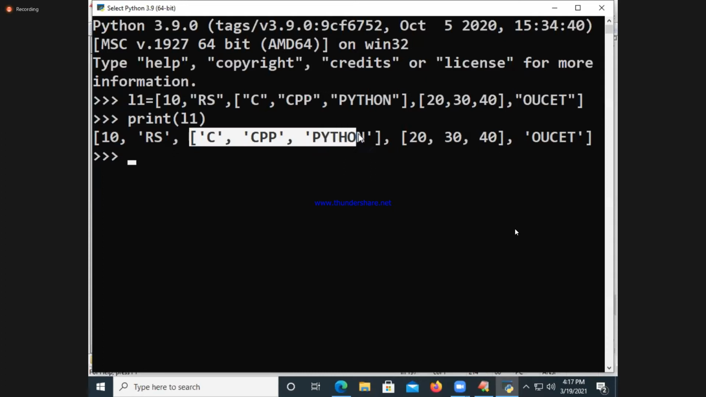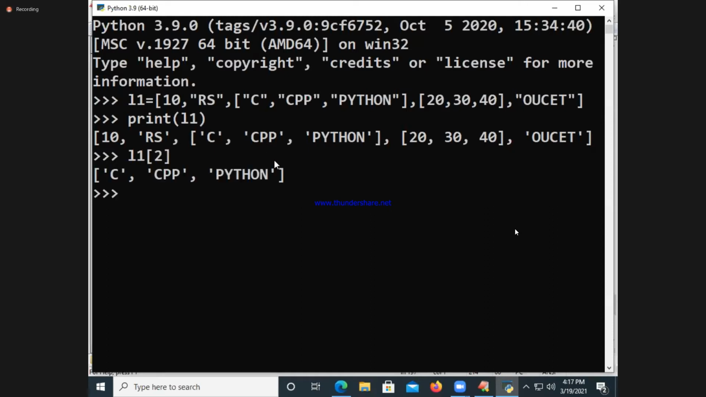Now, how do you print this? What is the position of this first of all? Come on, fast. So I will say L1 of what? 2. It will print the inner list. How do you print this inner list? L1 of 3. So you will get that inner list. And how do you print this college name? L1 of 4. The value is like this. How do you print this 10? L1 of 0. So it will print the value like this.